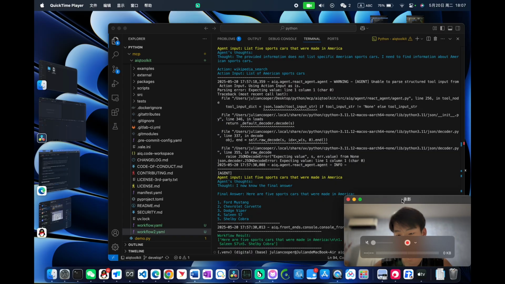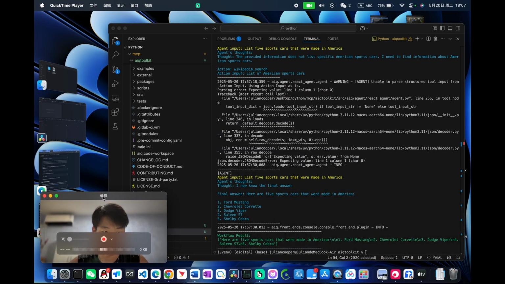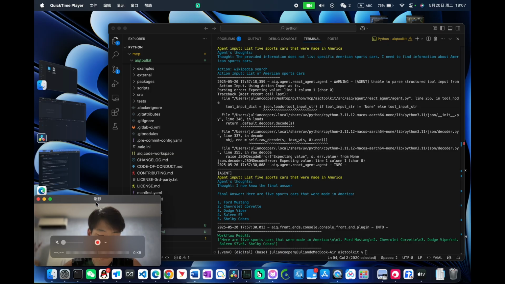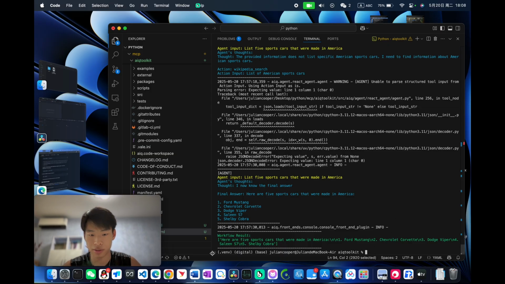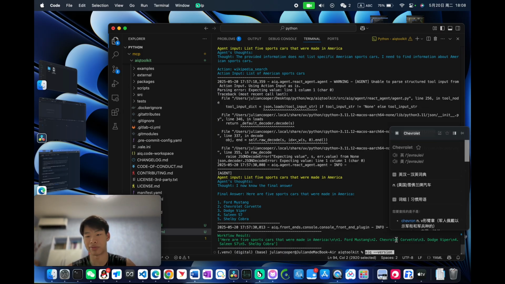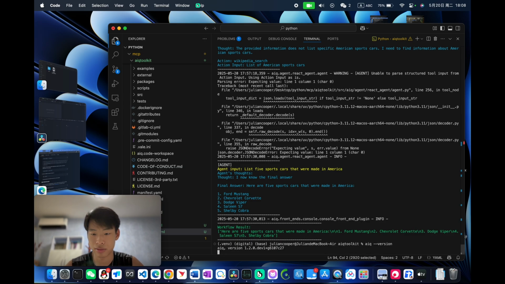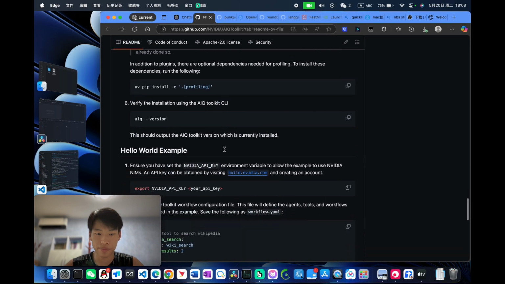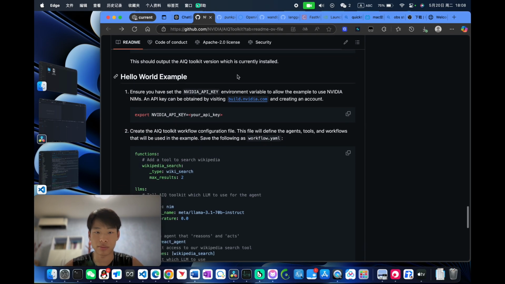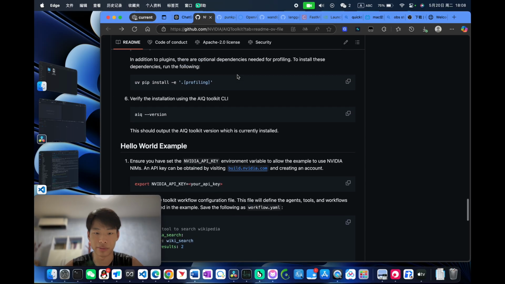We can check our AIQ version after all those installations. So after you enter your .venv environment, I'm using VS Code here, so that's how it shows. We type in this command and we get a version name, and then this AIQ toolkit will be successfully set up.